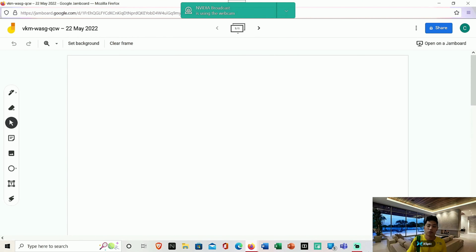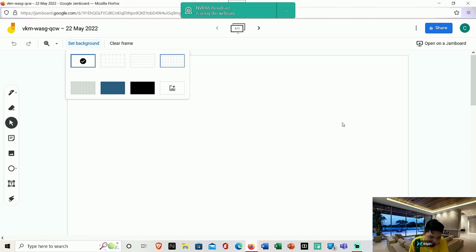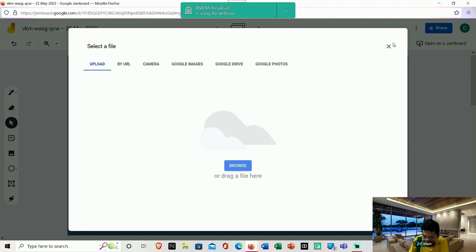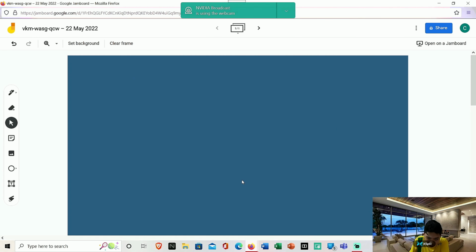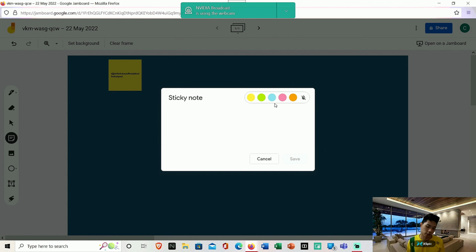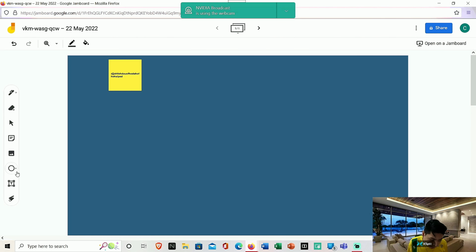Now when you open the Jamboard, you'll be able to set your background, what color do you want. You can also import any image that you like from Google to cover this. Now you can also select sticky notes. Participants will be able to select sticky notes, and the moment you enter something, you'll be able to save. They can also change color, pick whatever colors they want, or if they don't want color, you can click here. They could also change the shape of the sticky note.